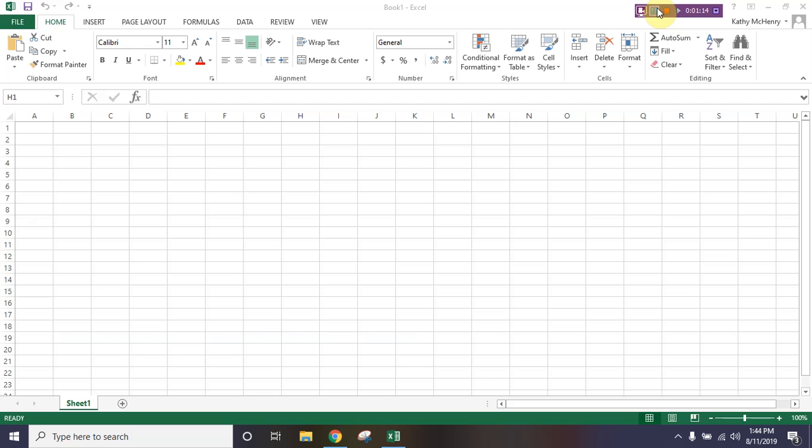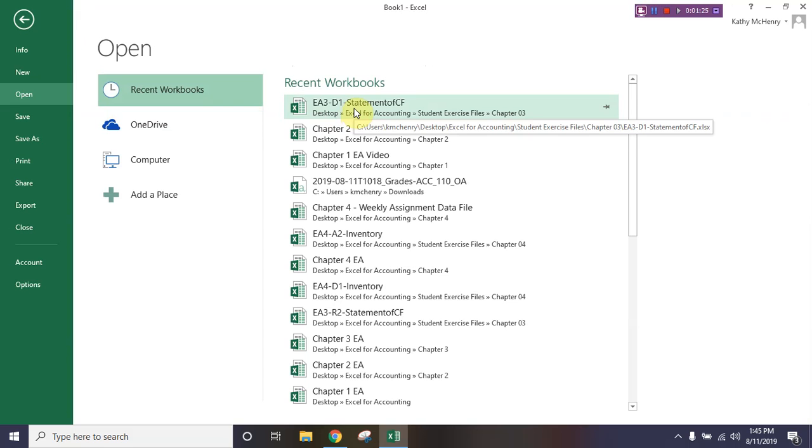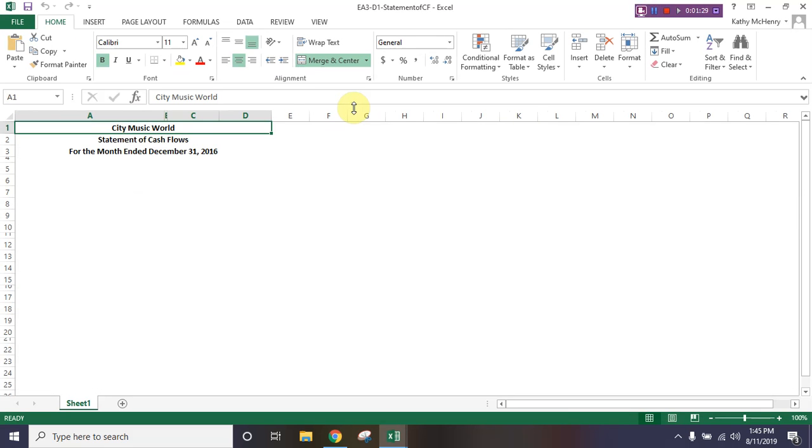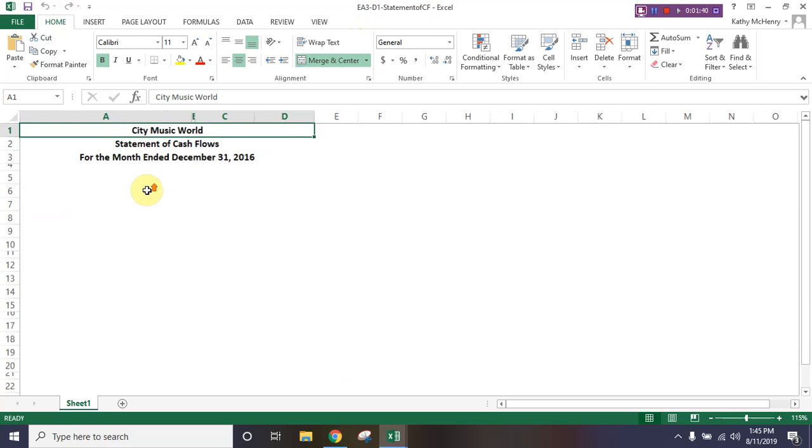Okay. Now, for this step-by-step, we're going to be using a file that's already been created for us. I did upload the file into Canvas, and you can also get it from your textbook. There's a download. You can download all of the files. But we are looking for EA3-D1, Statement of Cash Flows. When you open it, it looks like this, so it looks a little different than what we're used to seeing.